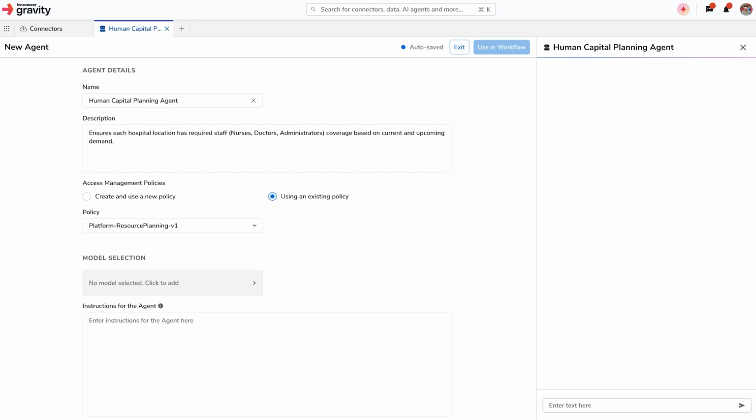So I'm building an agent for human capital planning management. I've given the name of the agent. I've given a description, because whatever you're building here will go back to your own centralized library of agents. So if someone from your team comes tomorrow and wants to use the agent, it will be available to them as well. So that's how the power of a platform comes together, right?